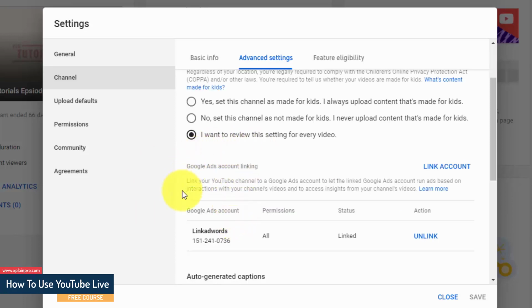If you already have a Google AdWords account, you can link that Google AdWords account to your YouTube channel. And what that will do is allow you to use YouTube advertising with your Google AdWords account. And to do that, you'll need to have an AdWords account. Your AdWords account will need to be set up already on the email address that you have for your Google account. And if that's the case, all you'll need to do here is click this Link Account button.